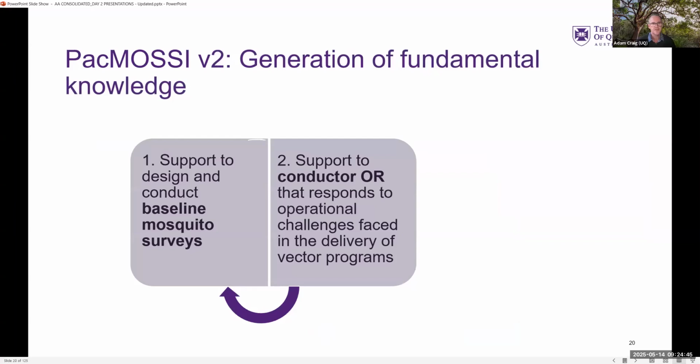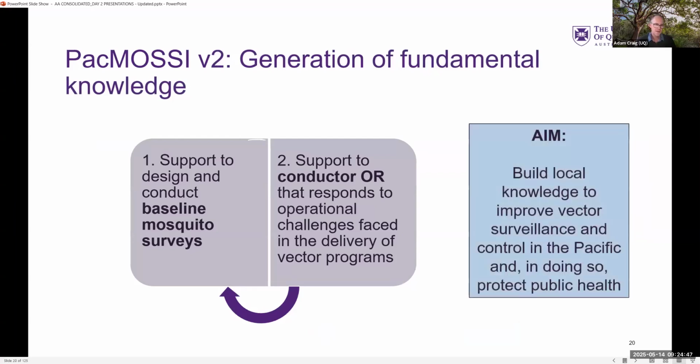Thanks, Sal. So we just heard about the baseline mosquito survey. That's a new initiative in V2. And then there's this idea that operational research can still be conducted, but it might look like a country-driven response to a call for funding, which will happen later this year, or it might come through more organic means. So I guess that's the first call.